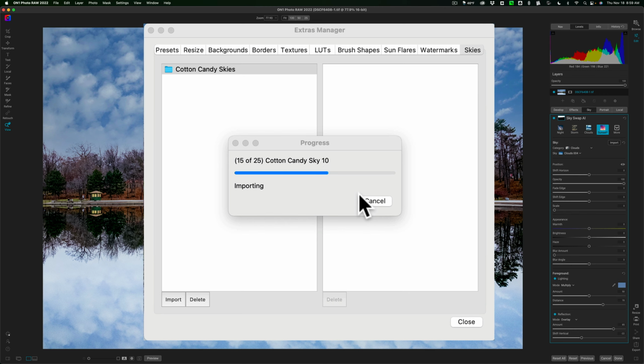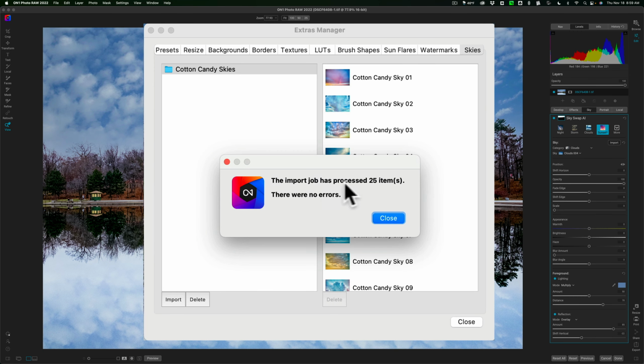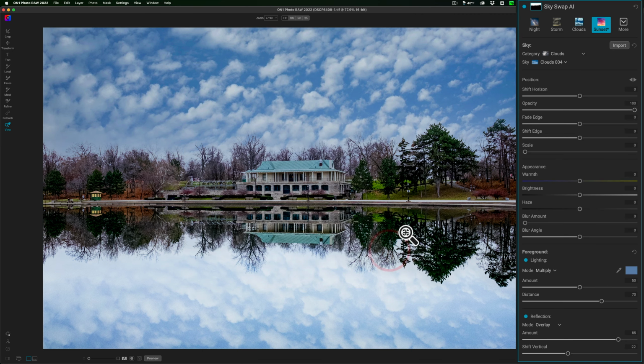Once they're imported, they're ready for use. So it's just going to take a second. As I mentioned, they are high resolution images. So once they're imported, you'll see they're there. It's going to tell you that it imported 25 items. There were no errors. Good. Close. Close. Now I'm ready to use them.